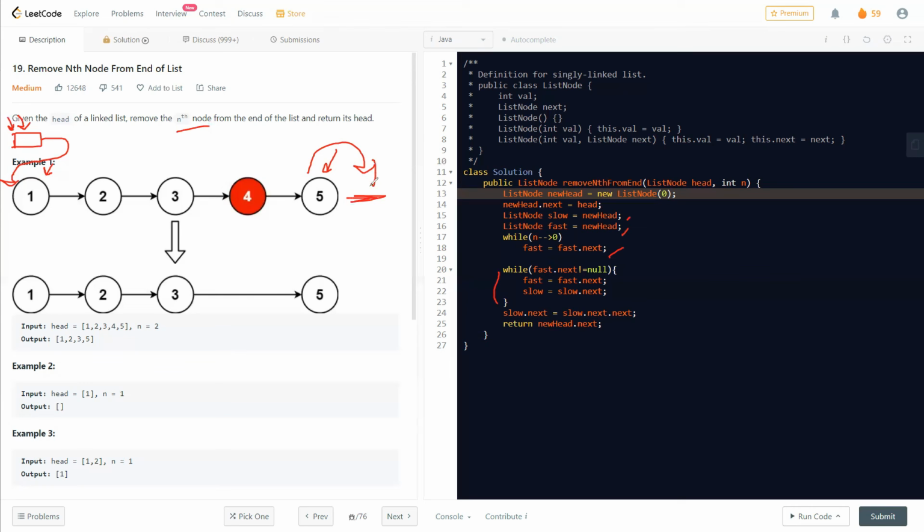Now after this traversal is done, fast has reached the end and slow is at the node before the one to delete. Now we're doing slow.next equal to slow.next.next, pointing this pointer back to skip the node. And finally we return new head.next. Remember this, don't return head directly. There's a reason why I'm telling this.